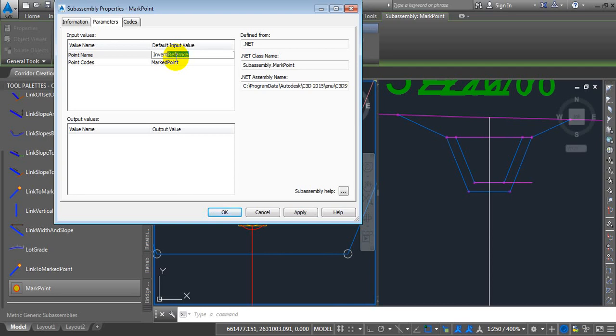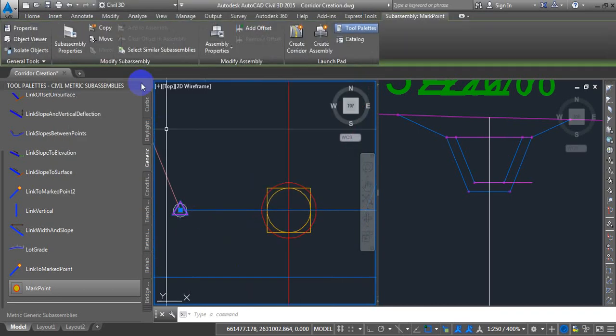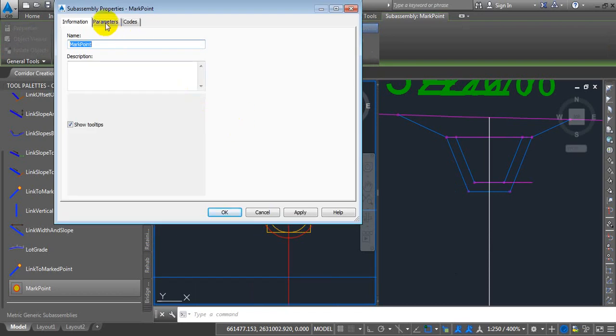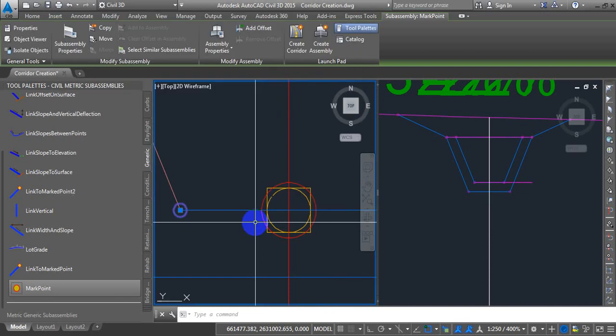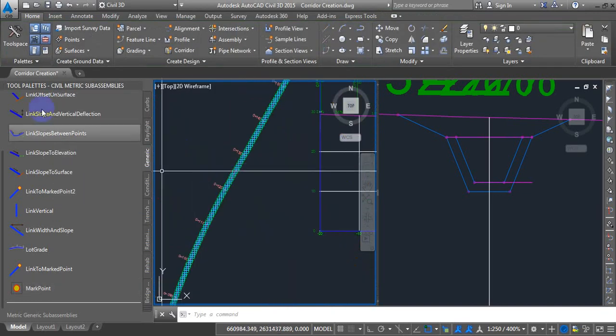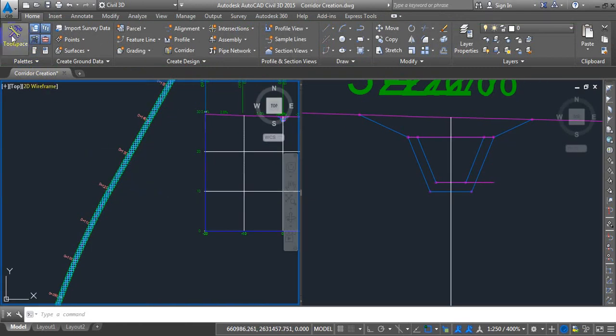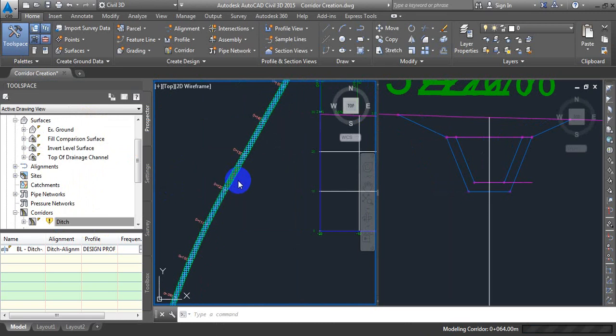and will copy it and place it over here as well. Then I can come to this mark point as well, go to subassembly properties, parameters, and give it the same name. Once this is done, I can come to plan view, get rid of this dialog box and tool space, and I can rebuild my corridor.